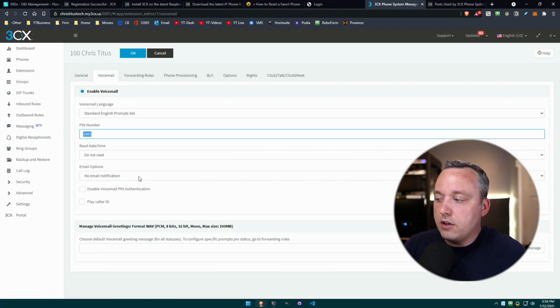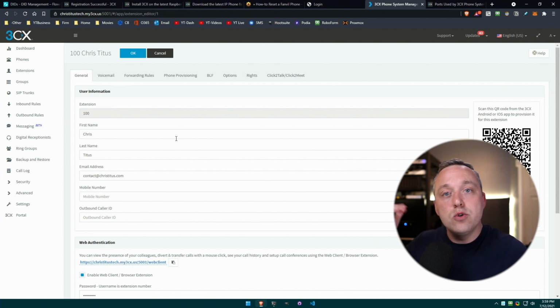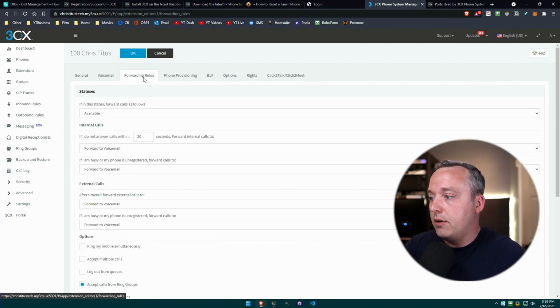Voicemail. One thing to pay attention to here is the PIN number, 2991. We need to remember that. Our extension's 100. When we go to upgrade our phone, it's going to provide and say, hey, what's the username and what's the PIN or the password on the phone? That's what it's wanting, the extension number and that PIN number.